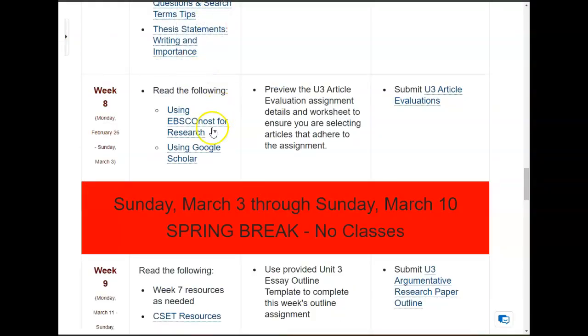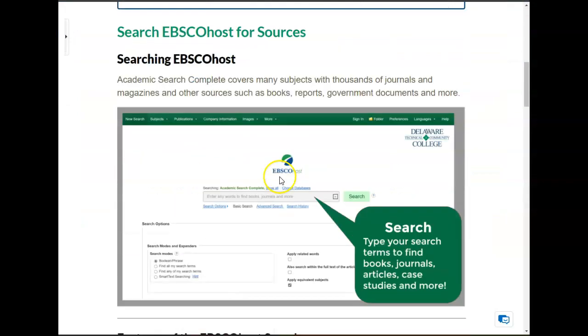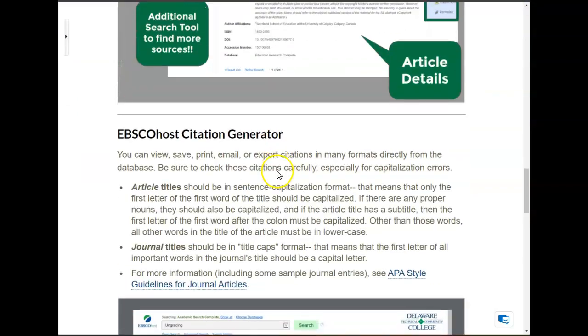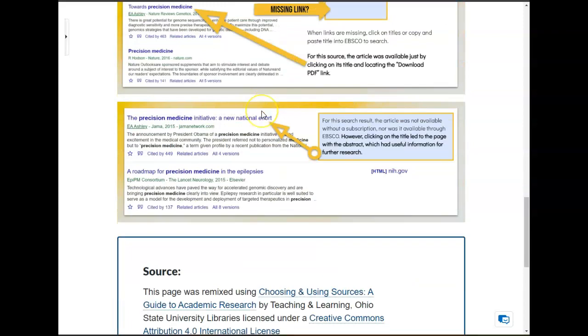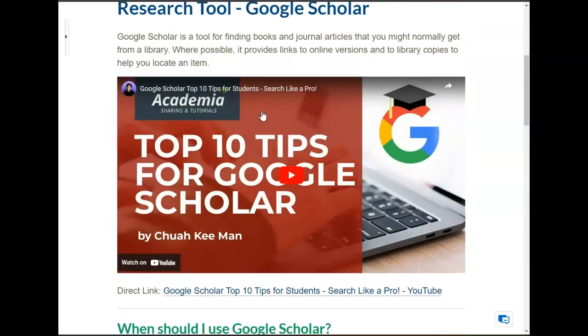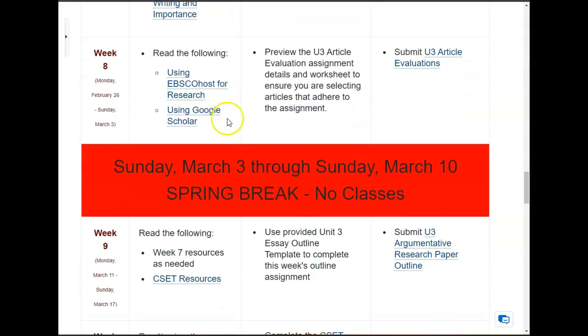So, as you know, these two sources, using EBSCOHost, and again, there's a video, where is it? Right here, on how to use it if you really want to go through it, made by the Delaware Tech Librarians. There's Google Scholar, and there should be a video up top. There it is. How to use Google Scholar. So, you can go through that at your leisure. But again, we've been using these for several weeks. It shouldn't be that difficult for you.